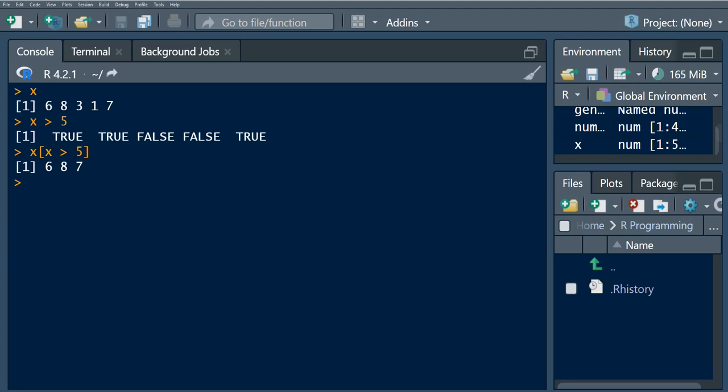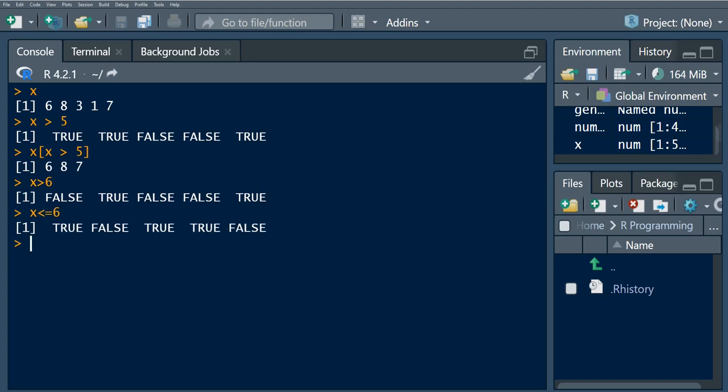let us see the other statements that we can use. Okay, say we want x greater than 6, for example. You can see only 8 and 7 are true, right? We can also have x less than or equal to 6, okay? As you can see, this statement is true for 3 and 1 because 3 is less than or equal to 6, and 1 is less than or equal to 6. So if we wanted to find a subset, we give this condition, and we will find those elements that are less than or equal to 6.